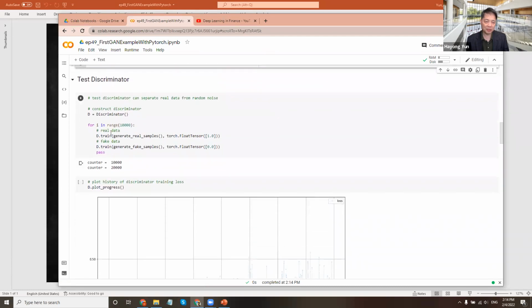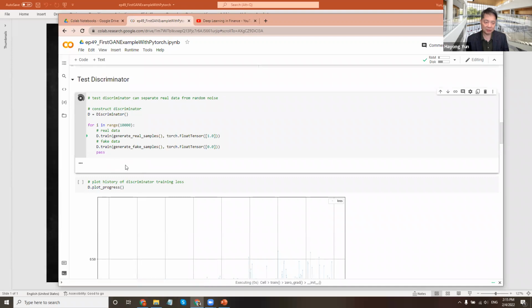You can test the discriminator. So D equals discriminator. We construct it, and then D train: generate a real sample and train it on that. So we get a real sample and train it and tell it that it's a true sample, torch float tensor 1. So we give 1 to signal that it's a true sample. And here, get a fake sample and tell it that it's a fake sample and train the discriminator.